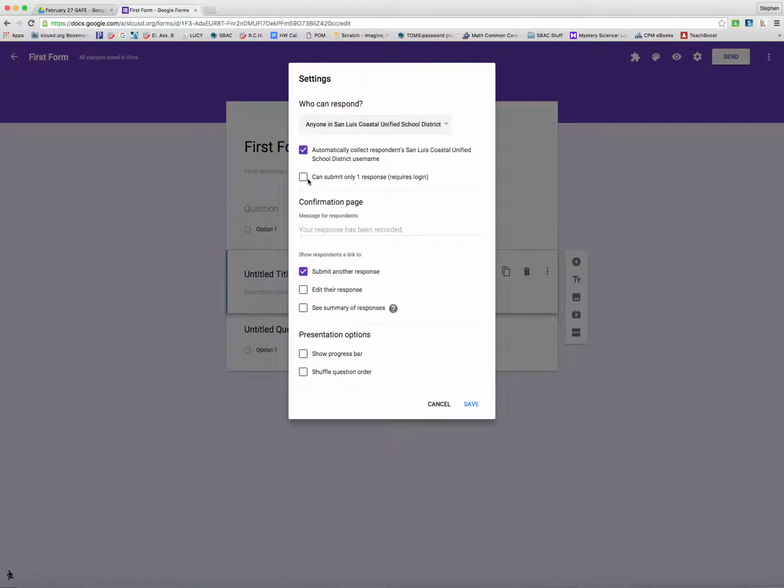Okay, if you're giving a test, if you only want them to take it once, you would select that. If they try to take it a second time, it blocks them. Your confirmation page is a little note that pops up after they've taken their form. So the standard generic one is your response has been recorded. You can change it to whatever you want. You can get cutesy with it if you'd like.